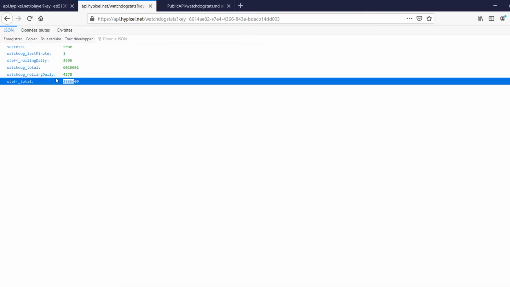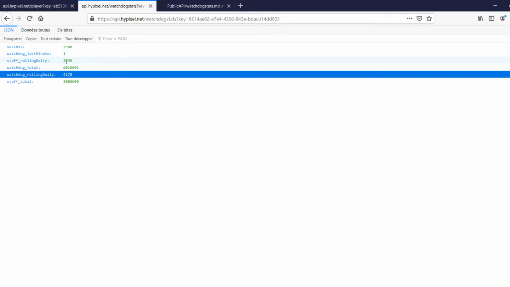Same thing as staff total, so how many accounts have been banned by staff in the past, well, since they started counting, which I believe was when Watchdog came out, but don't quote me on that. It's essentially since this API came out. And then moving on to the rolling daily, this is the stat that a lot of people get confused about.